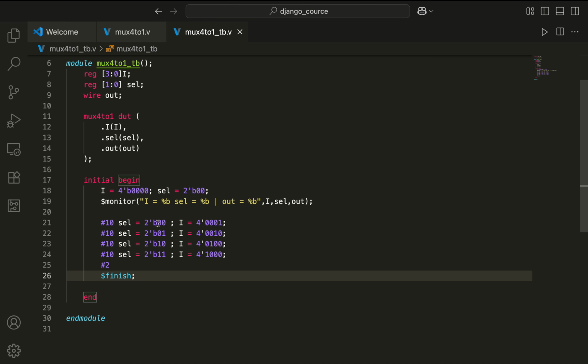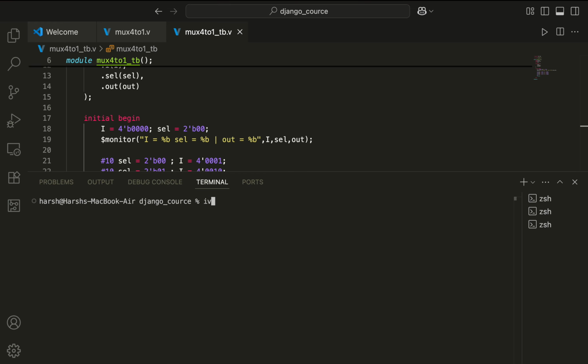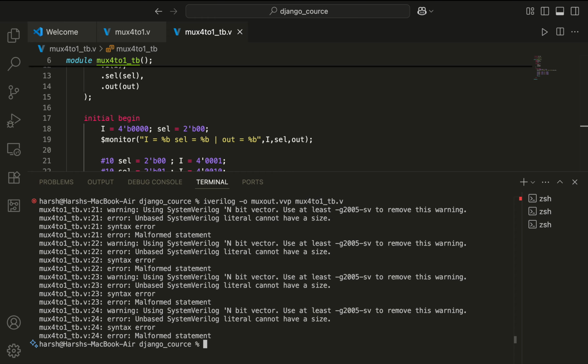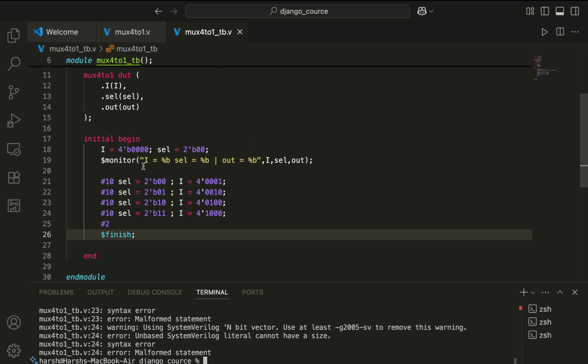Let's see if everything is fine. We declared cell and die. Okay, let's go to the terminal and write our code. I Verilog for execution. We have mux out dot vvp, and we have mux 421 underscore testbench dot v. Using system Verilog and bit vectors, test b 21. Any problem? Cell and this.